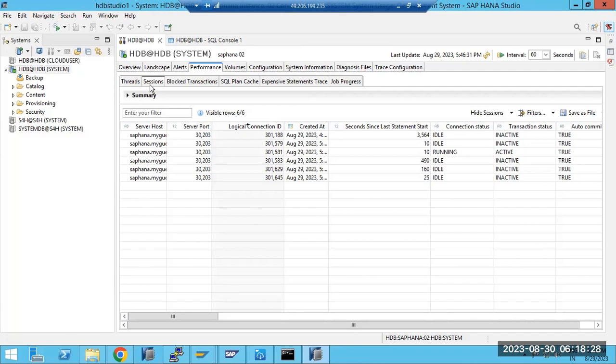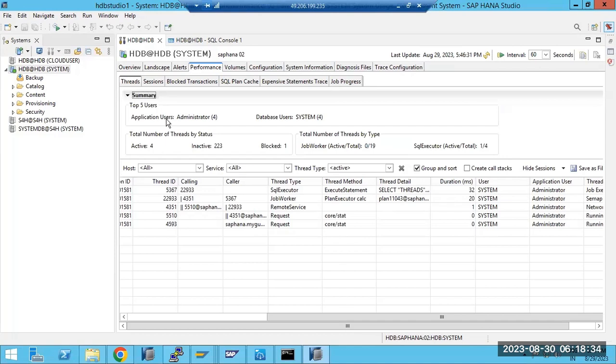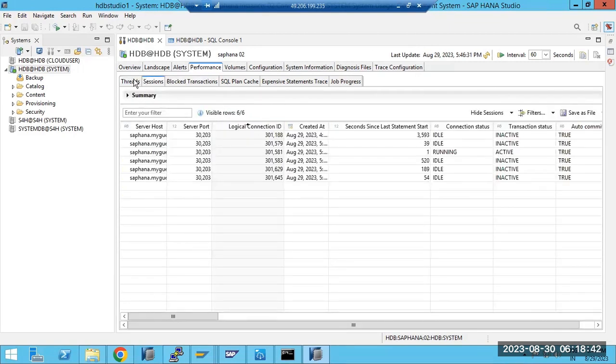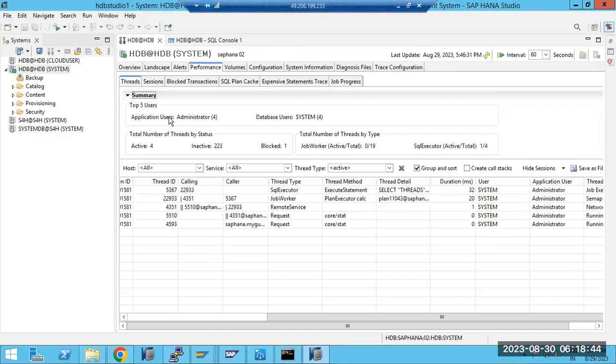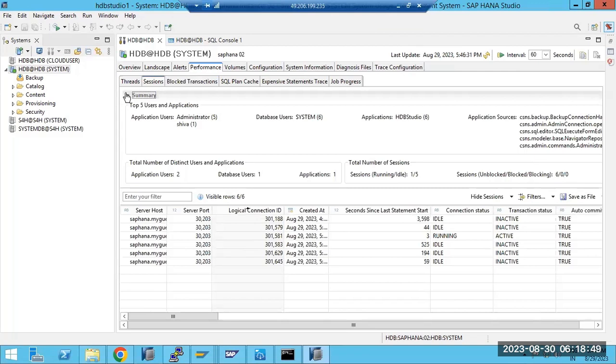This is what the sessions and the threads are. Okay. Here, if you go to the summary, it will give clear information: how many active session threads, inactive, and how many blocked. One session is a blocked session, right? Like that, we can see the session summary. Total 5 users and applications are using. In that, administrator has 5 sessions and Shiva has 1 session. And database users are 6.